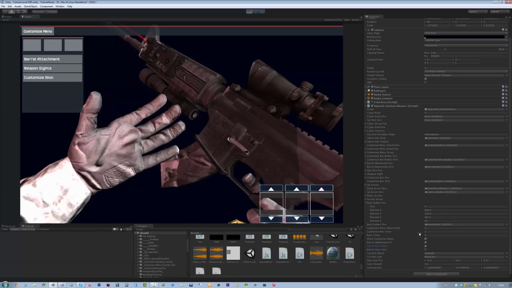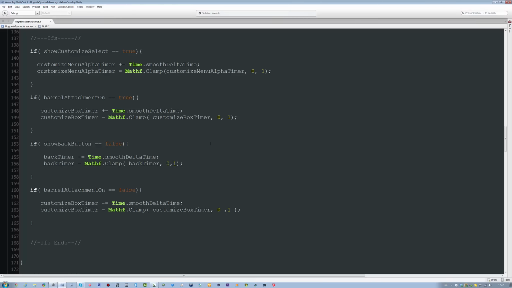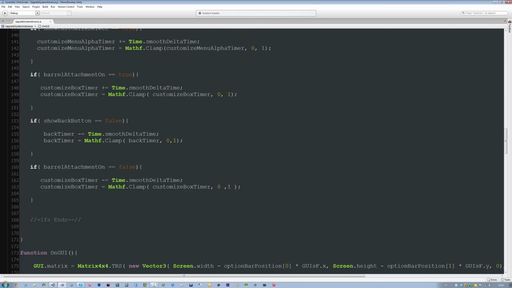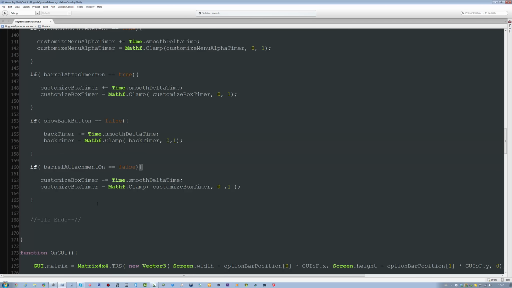Right, I can't seem to see the back button anymore. How odd. Let's find out what happened there. Oh, I know why. Let's go back into our script. As you can currently see, we have show back button false. We don't have one that says true, so it's not increasing its alpha value.